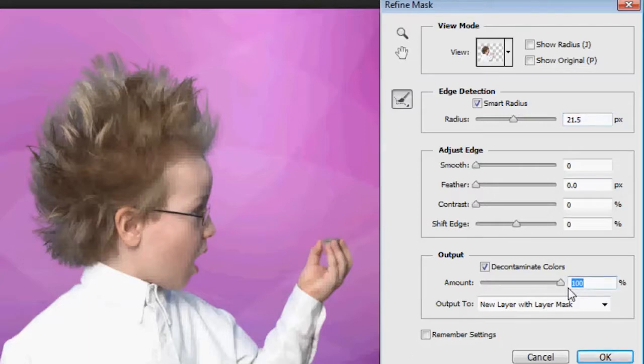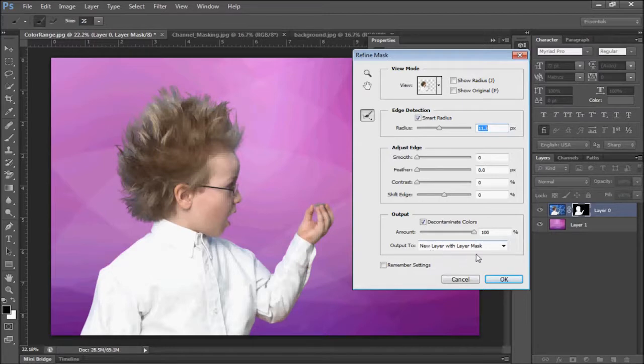up to 100%. Now you can see that some of the blue has been removed from the boy's hair. I'm going to pull our radius down some and see how it reacts with different radiuses. So that's pretty good. We're liking that right there. We're going to go ahead and save this.